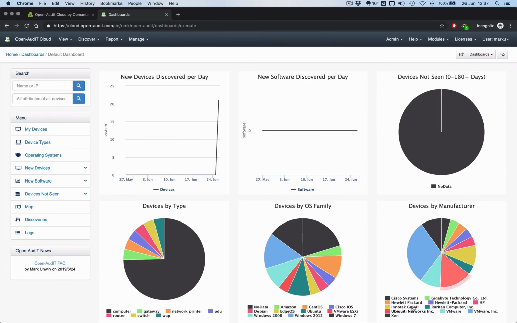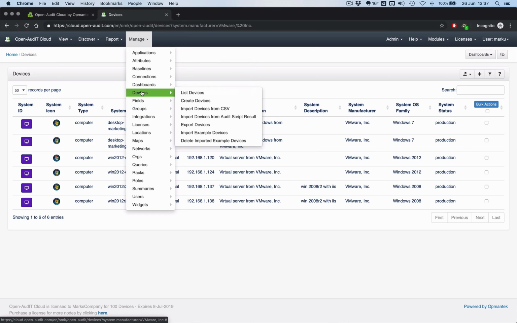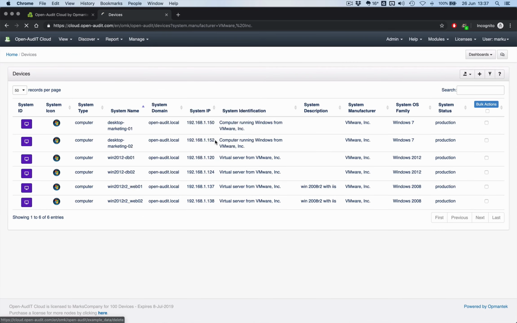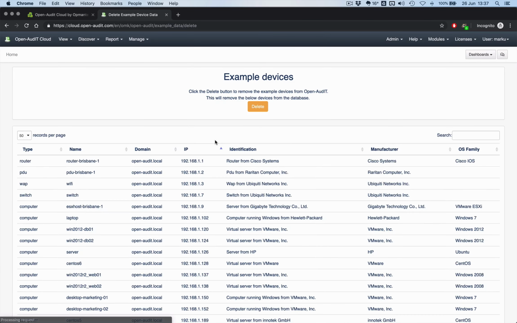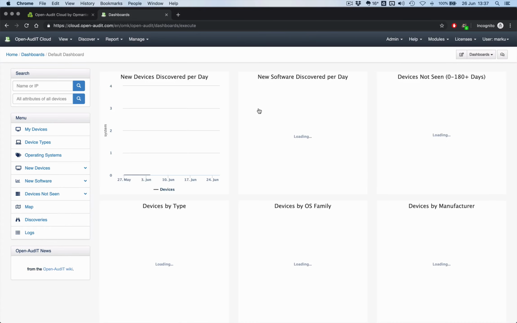You just don't need to worry about credentials and discoveries if you just want to see what Open-AudIT can show you. And when you're done, just go to Menu, Manage, Devices, Delete Imported Example Devices, click the Delete button, and they're gone. That's it. It's too easy. So that's pretty much what Open-AudIT Cloud is all about. It's Open-AudIT, but running in the cloud. So that's it. It's a pretty quick run through.